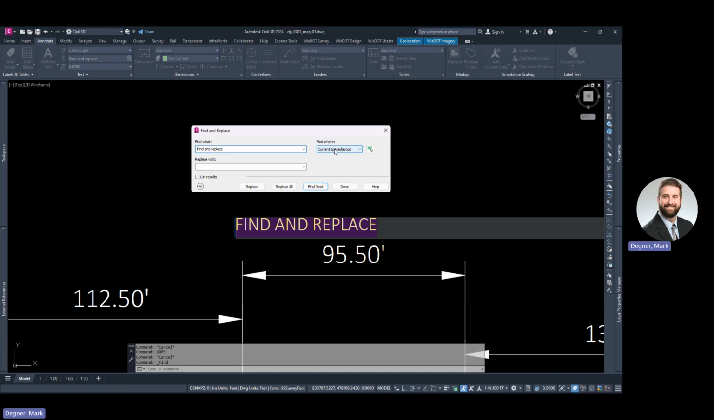Now, it can be the current space, or if you needed multiple tabs, say you're changing something on the title block, you can also do the entire drawing. So if you had the wrong project number, or the description of the project changed, whatever it might be, this can be helpful to change many at once and not have to search around, especially if you made a spelling error on a property owner name, something like that. In this case, I'm just going to change that to an ampersand.